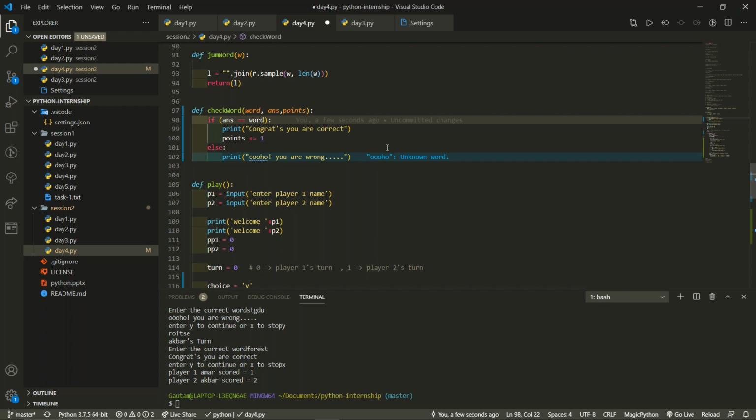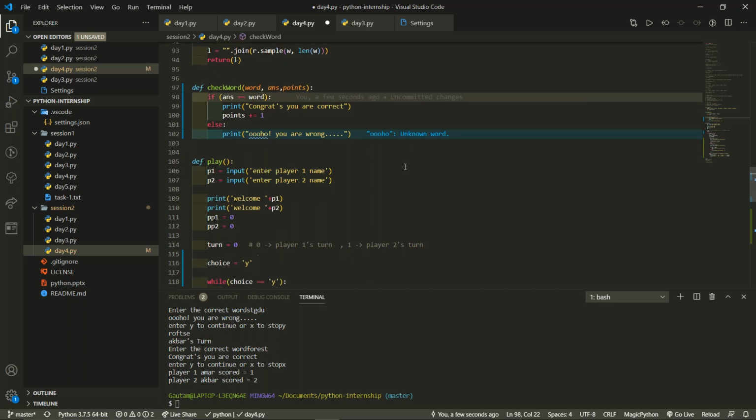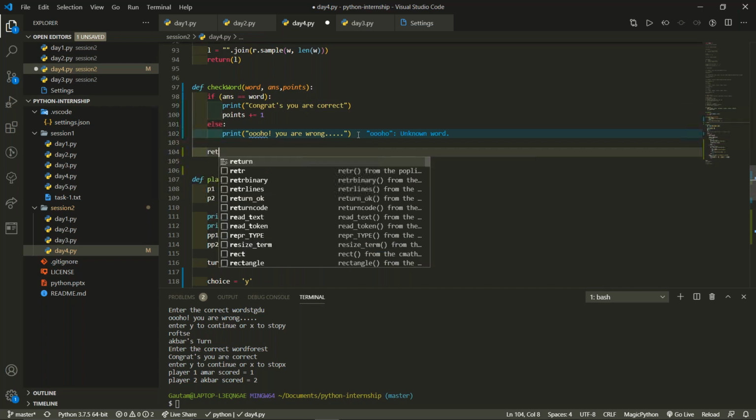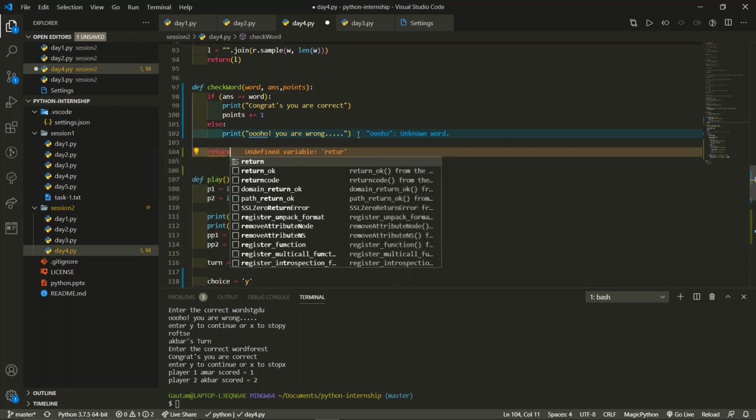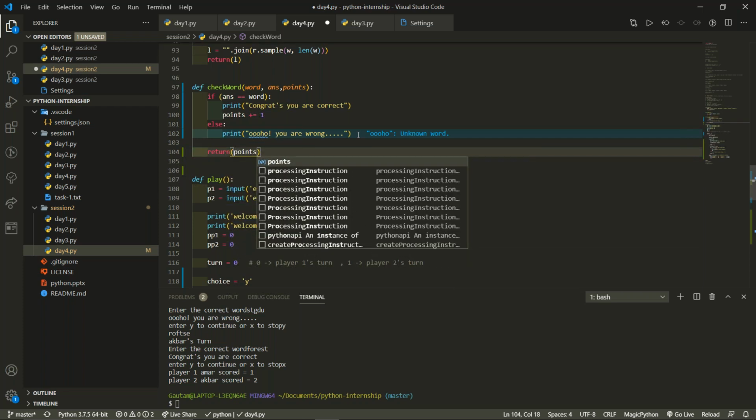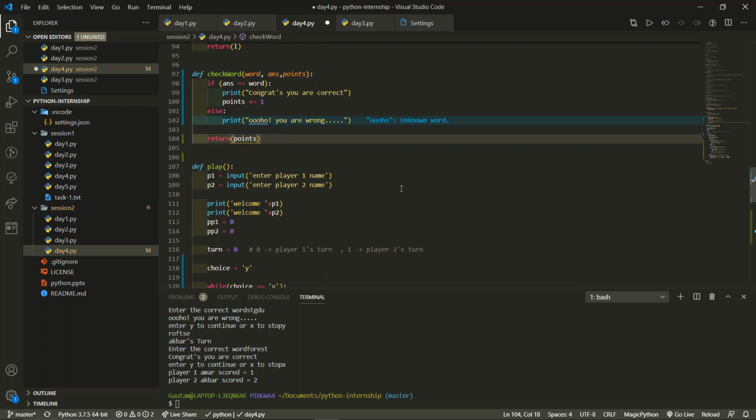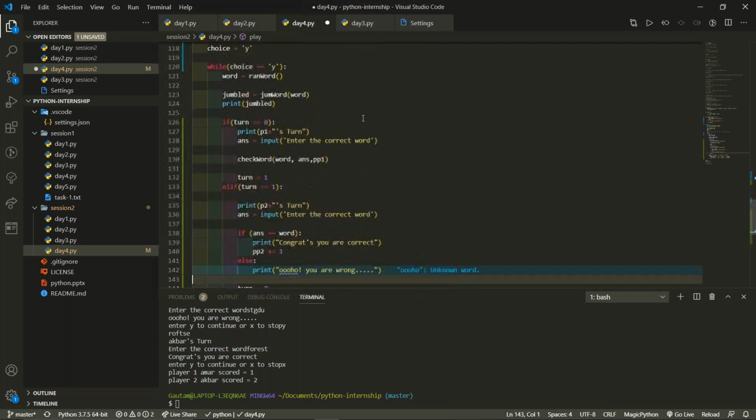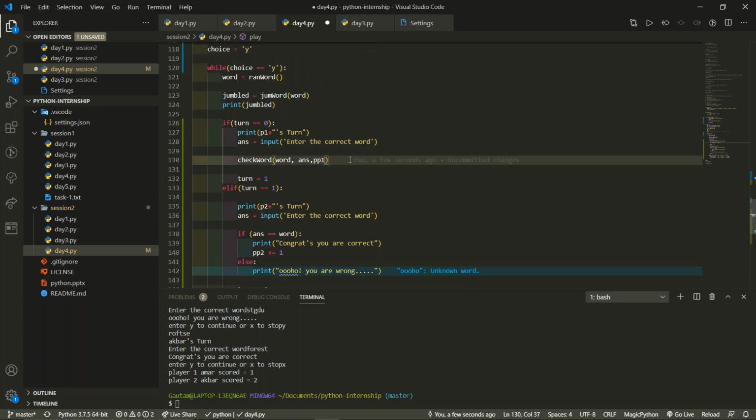Now what you need to do, we have printed this, but at last we need to return the value because we don't have the point value over there. So we'll just return the value, return points. We'll just return points, and we'll just store it in pp1. We are over here, and we'll just store in pp1. That's it. So this is done.